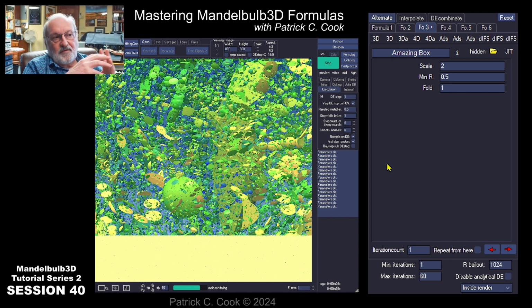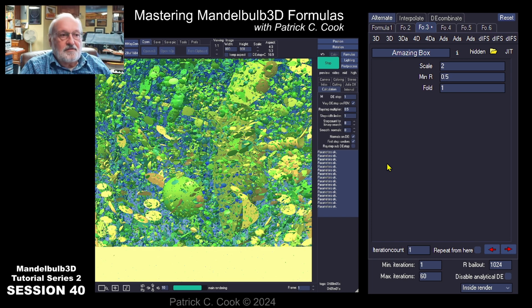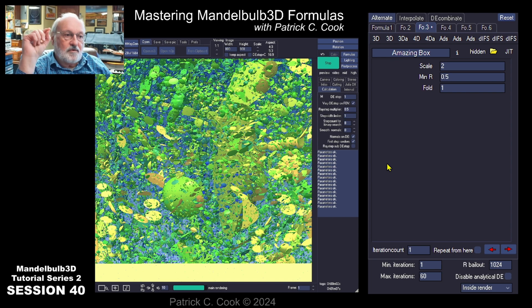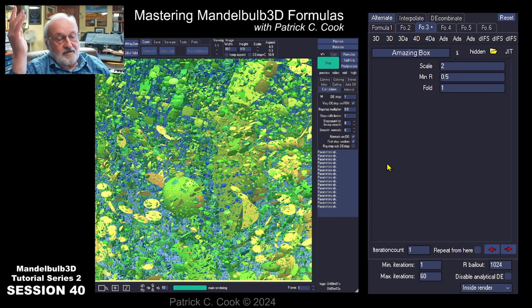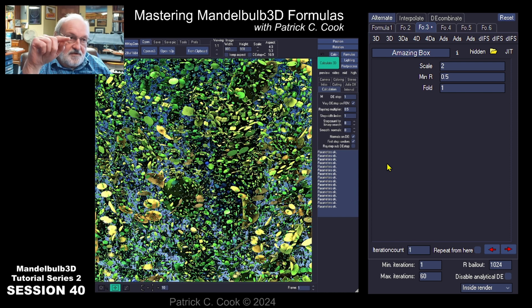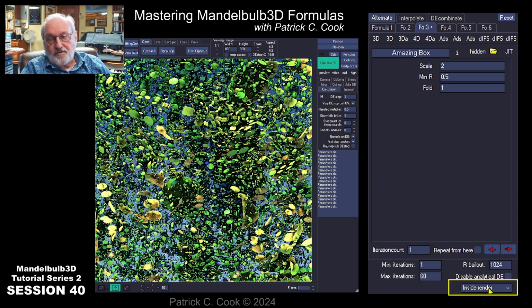We saw that in the last session where I had the BT1 Pine combined in alternate hybrid mode with the Amazing Box, and I was getting some very interesting visual effects. This is the Amazing Box completely on its own, and we see here it's not working that well. It's not a very useful formula, I have found, on its own, but it is amazing when you combine it with other stuff. So the way I solved this is I did an inside render. We just got sidetracked on that.